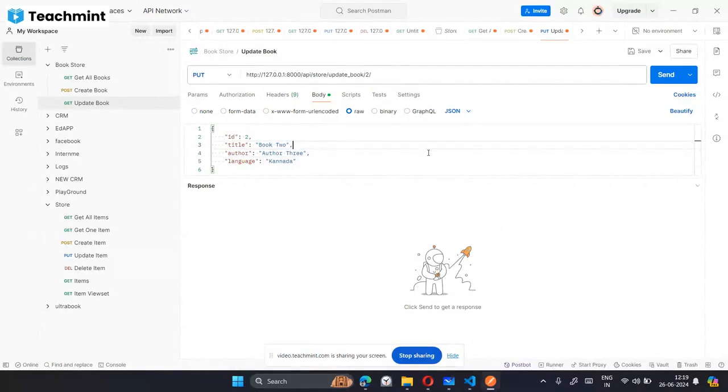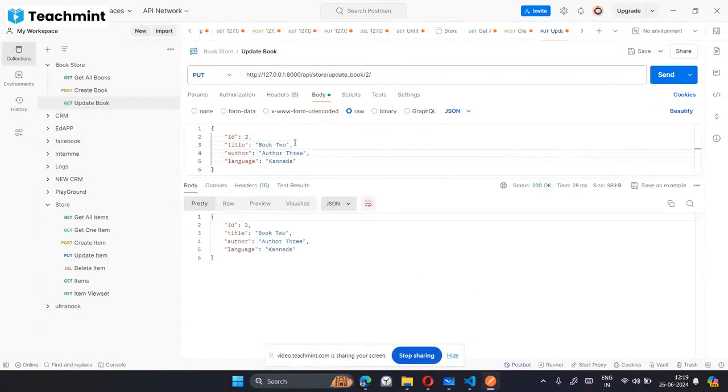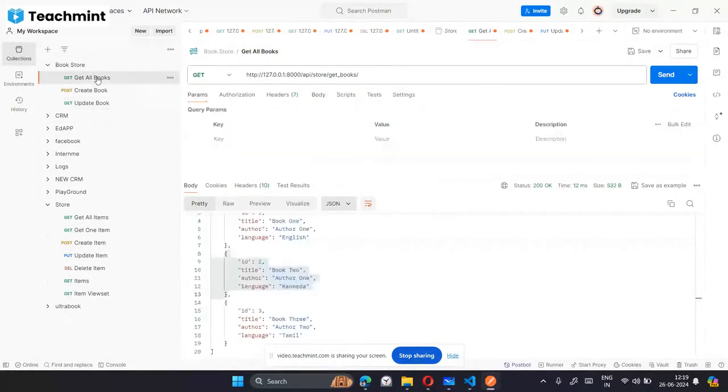Okay. So now by sending the update request, the data will be updated from author 1 to author 3. So this is the updated data as response. Now if you go and check get all books, previously the data was author 1. So now if you make a new request, you will get author 3. Okay. So like this, you can create an update request.